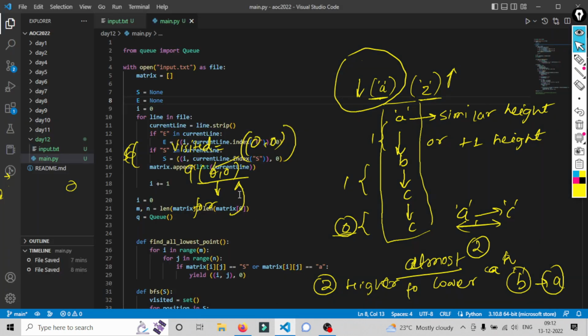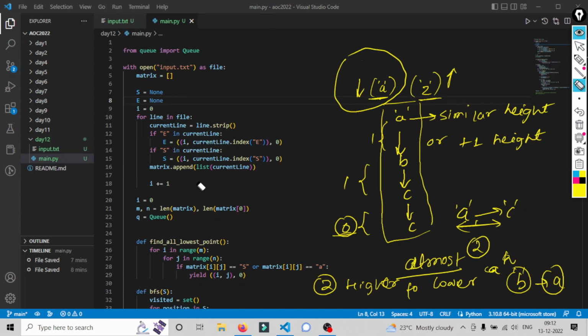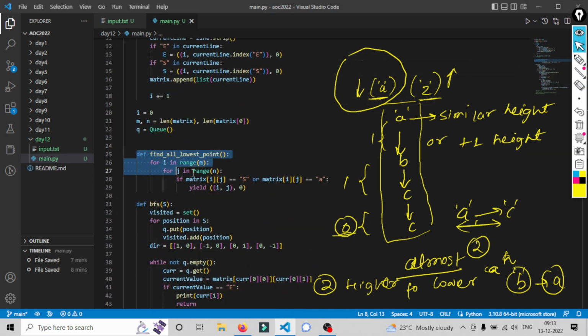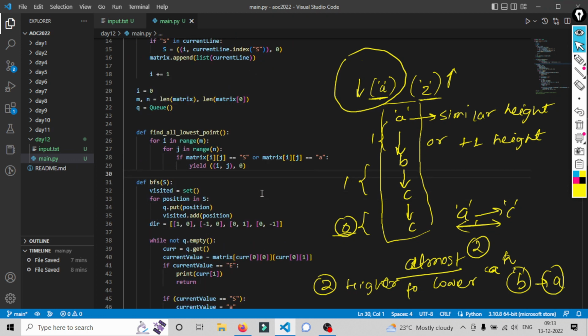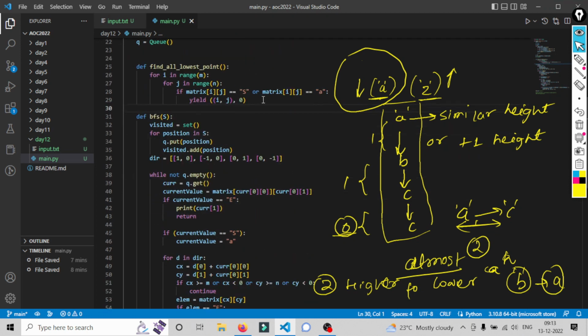Okay, so let me just clean this up first. Okay, so that is what we are doing here. This one we are using for this part 2 problem, so I will explain it later. Let me just explain the BFS part first.